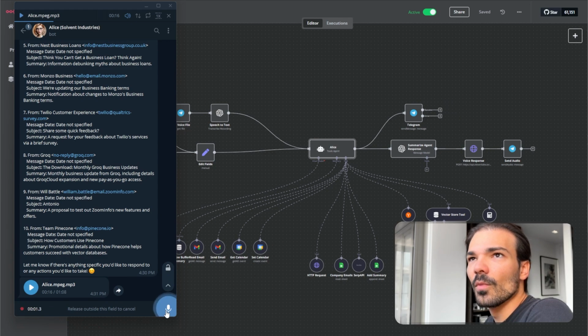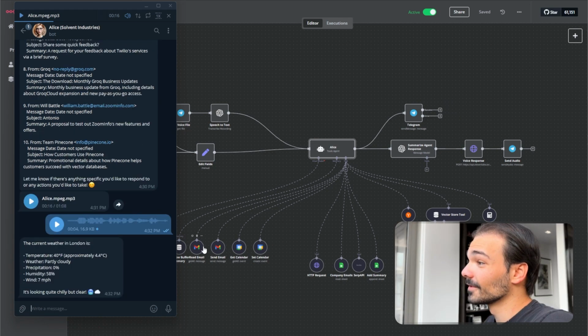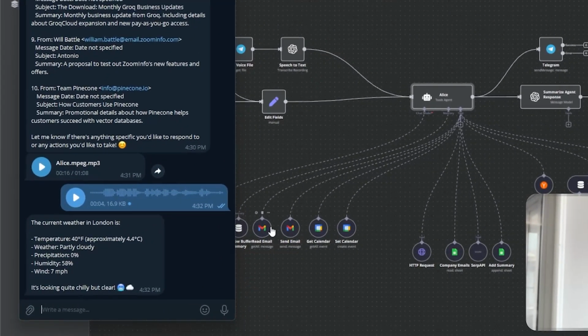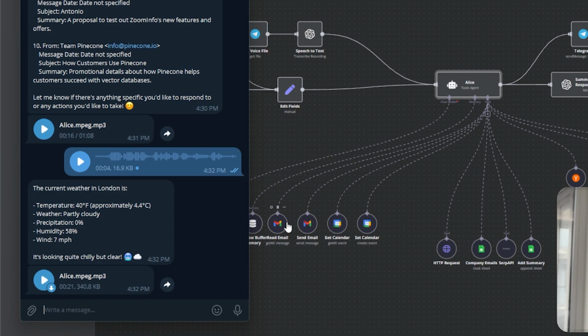What's the current weather looking like right now in London? So there you go. She's given me the weather for London at the current moment for today, which is correct. And she's gone ahead and sent me a nice little voice note as well.